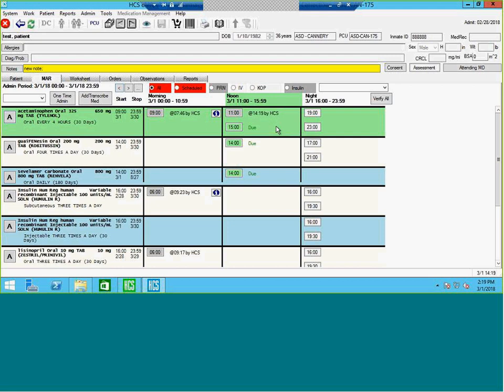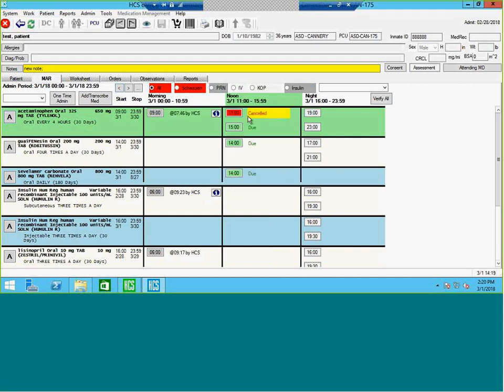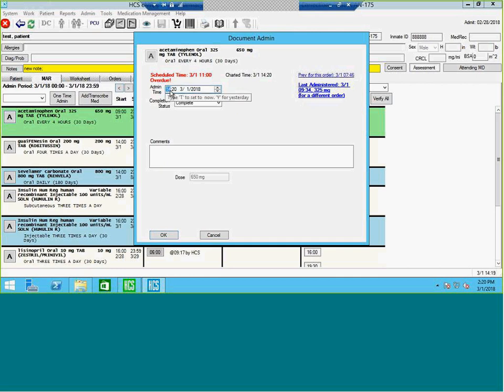That's a regular administration. Now, this 11 o'clock dose, let's say it was given closer to 11. Maybe it was given at 11:15. I was stuck in lockdown. I'm just getting back to the MAR. Anything could have happened. I want to change this. I can click on my 11 again and cancel it. Just going to go back to cancel. I can go back again and click on the 11. I can change my time. I can go in here and say, you know what, this was given at 11:15.